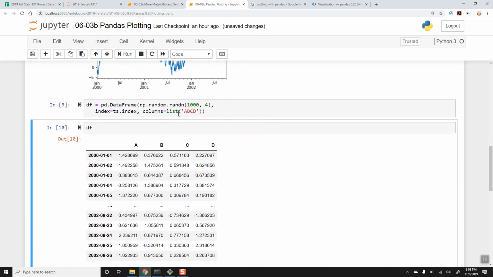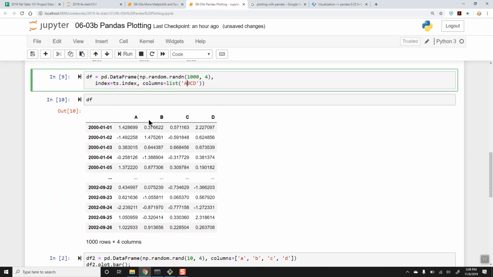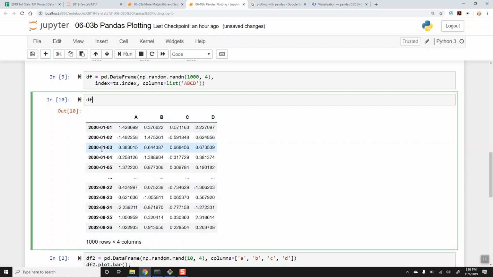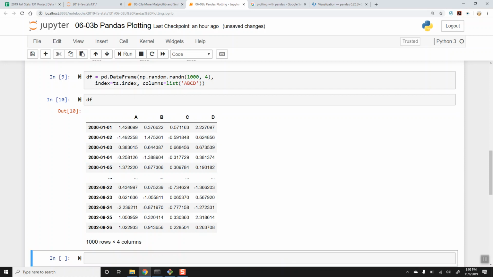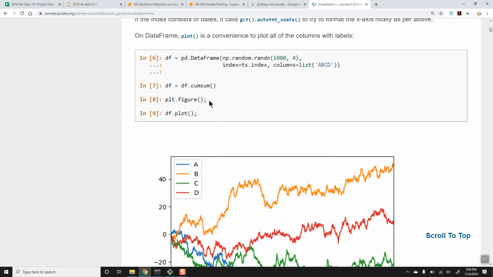So it's interesting. You can just call list on a string. This is not something I've taught you guys, but Python does some cool stuff. You can call list on a string ABCD, and it automatically turns it into a list with element A, element B, and then C and D. Okay, so now my indices are the dates, my column titles are A, B, C, and D, and then we're going to call cumulative sum on this again, and then we can just say make a plot and then draw the plot.